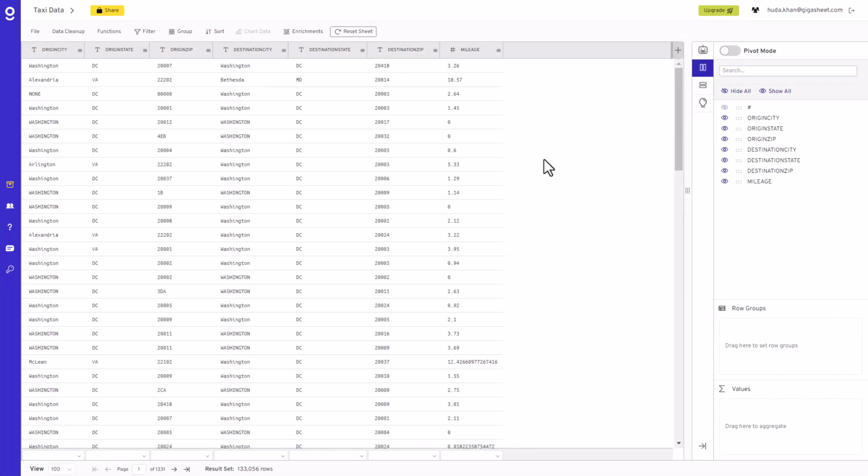And now the columns that you had selected by searching will appear in the datasheet.